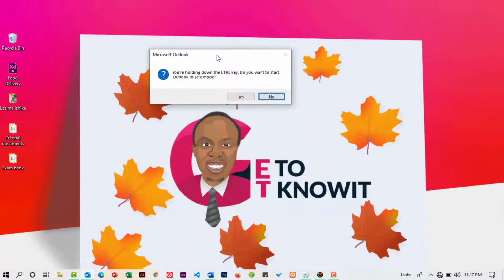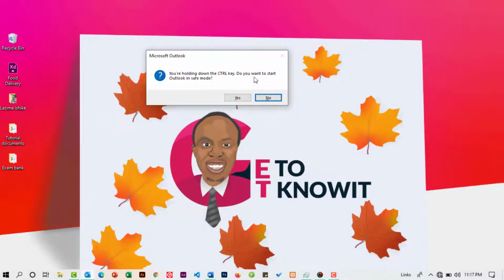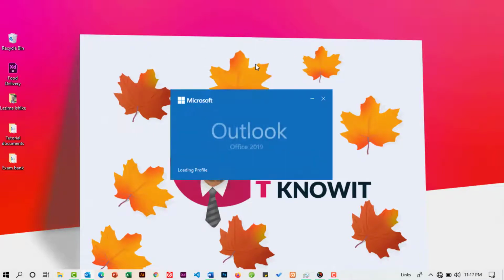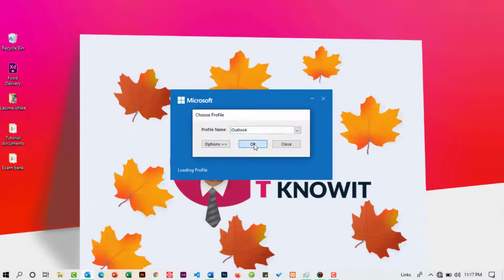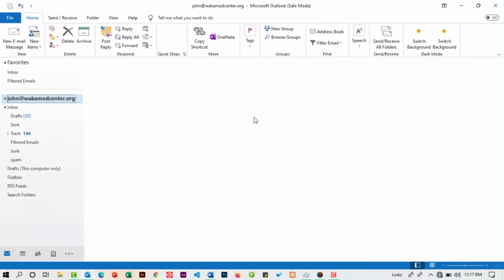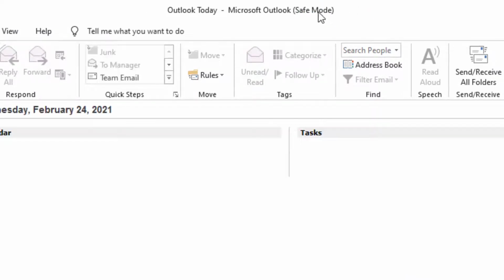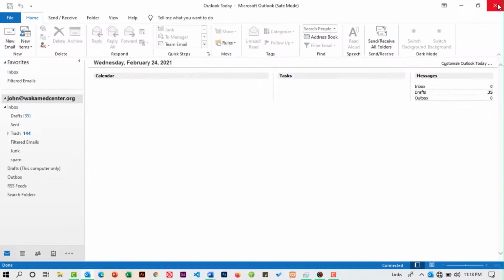And you should see this message where Outlook is asking you if you want to start Outlook in safe mode. And in this case, you just come and say yes. So if I just come and say yes there, we should have Outlook open in safe mode. So just come and say OK there, and you're going to see Outlook has opened in safe mode, as you can see on top here.